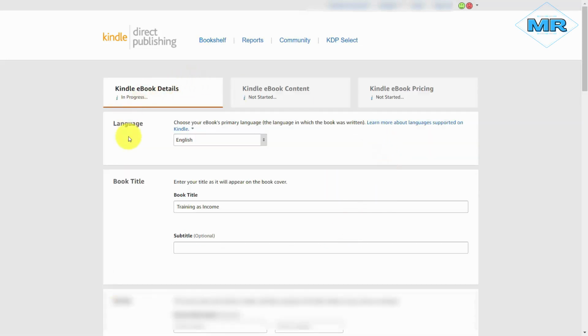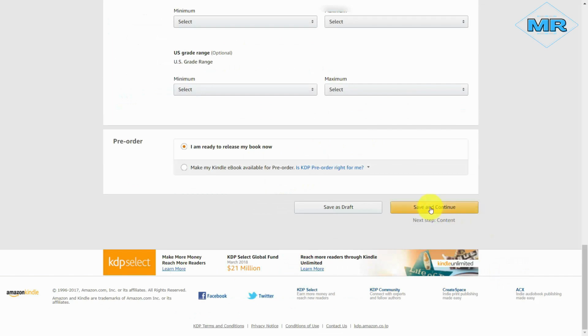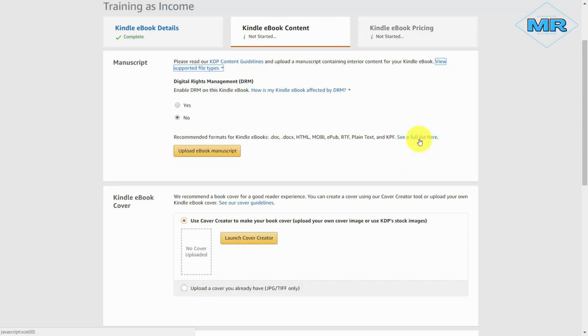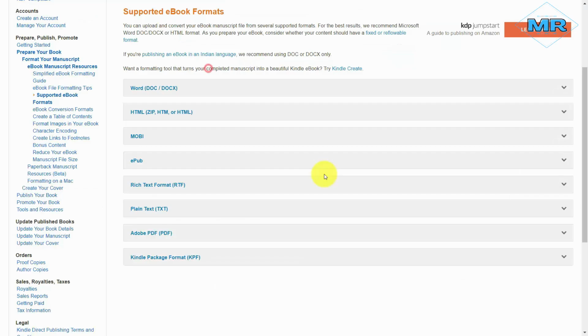And the first screen is going to be just like the paperback screen. We're going to walk through this process. We're then going to click Save and Continue. When you get to this page, you are going to need to upload a specific file type. And we can do either Word, Doc, or DocX. We can do text files or PDFs.